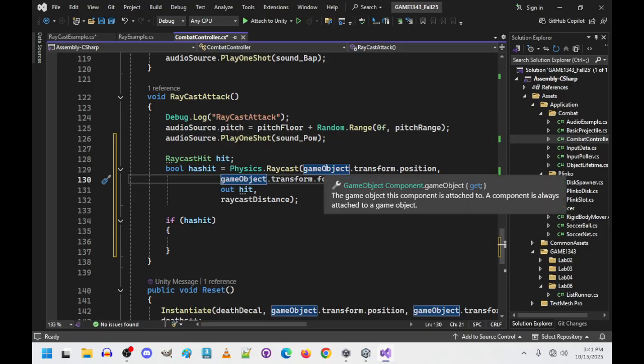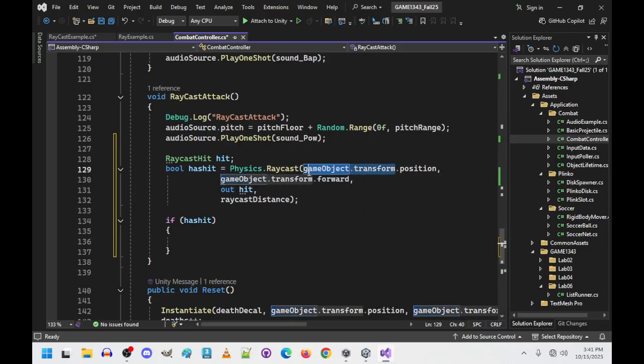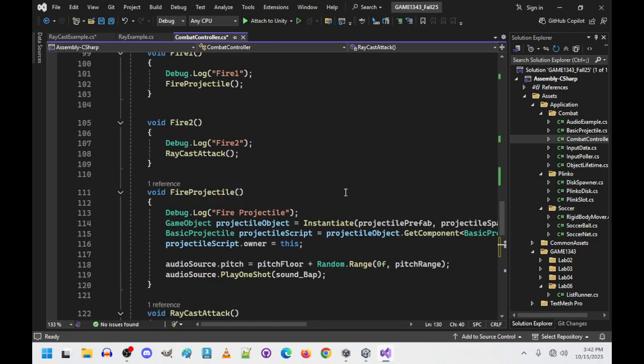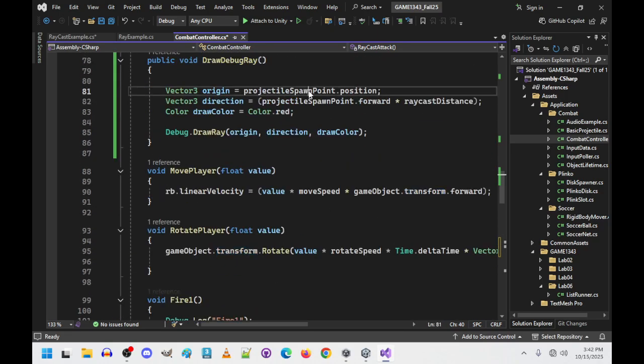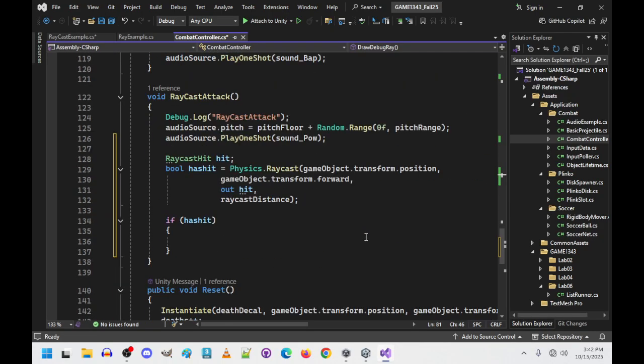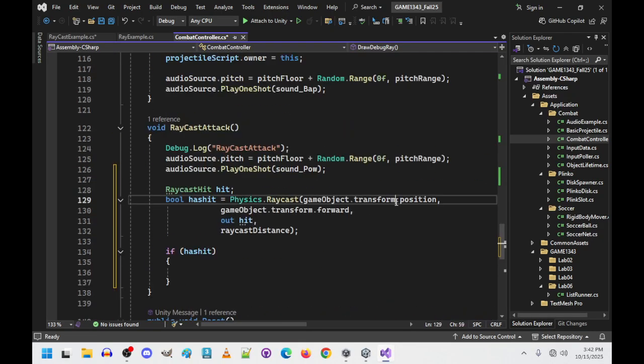Again, this wouldn't be game object transform. We're going up here. There you go, expect spawn point. Remember, we set this up to be a transform, not a game object, so that we could access the transform pieces quicker. Here is out hit, raycast distance. Again, this is literally what you need to write to get this working.